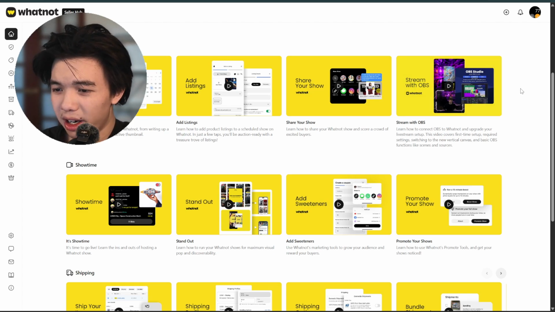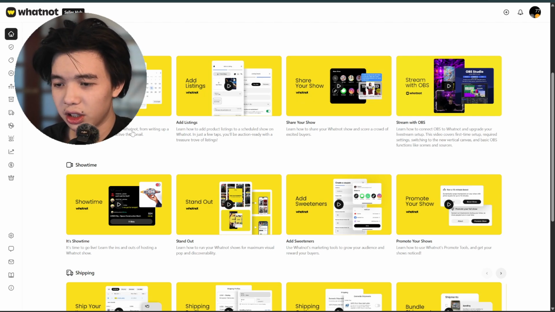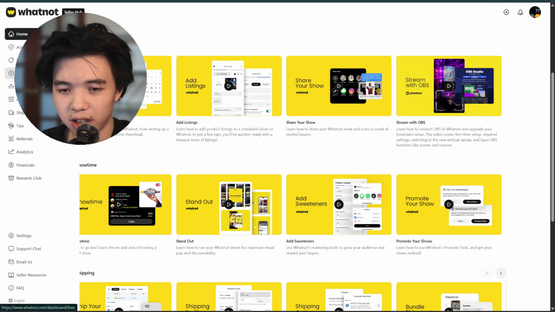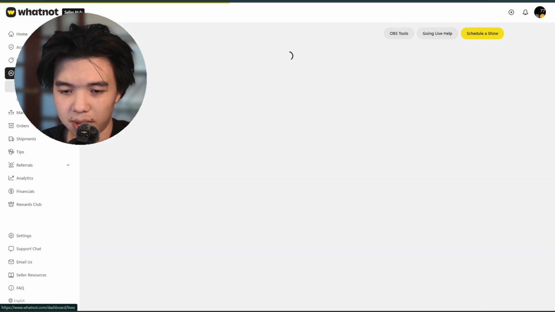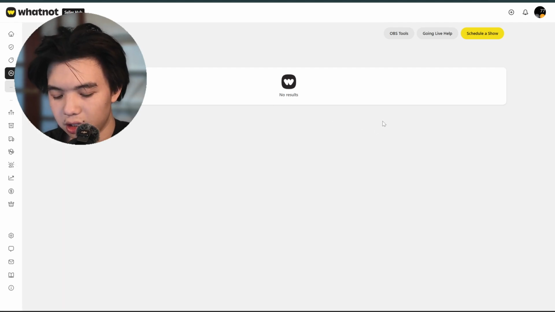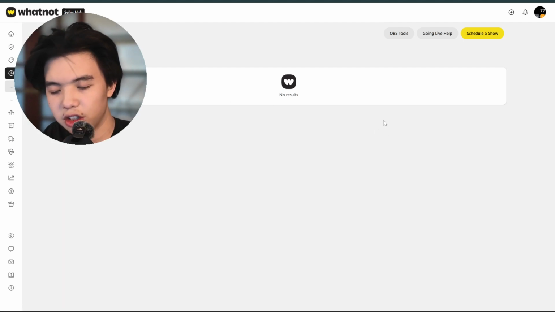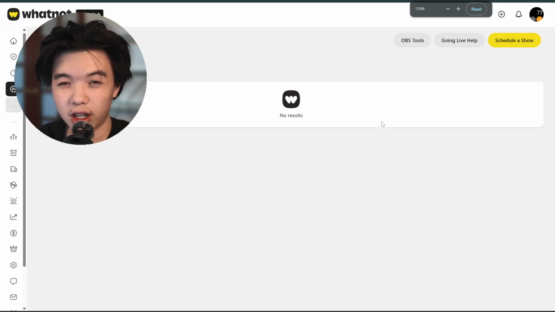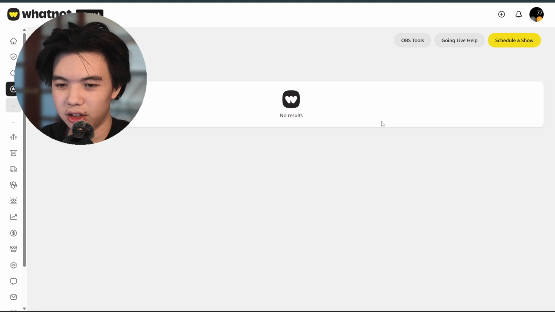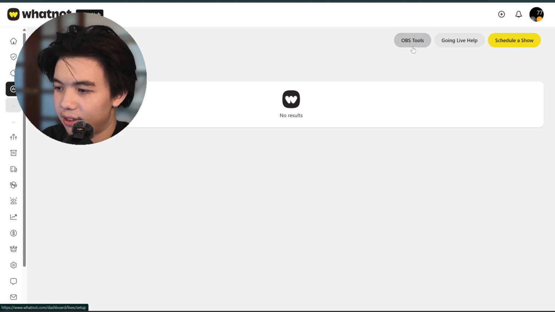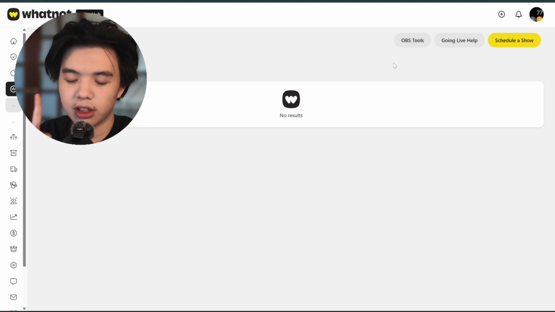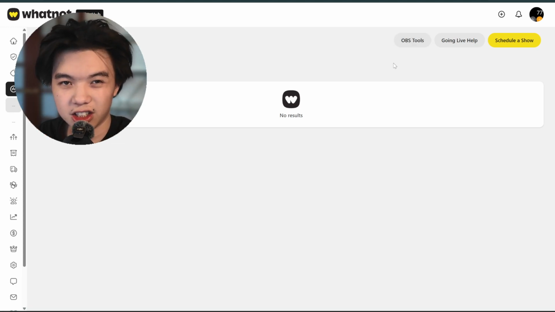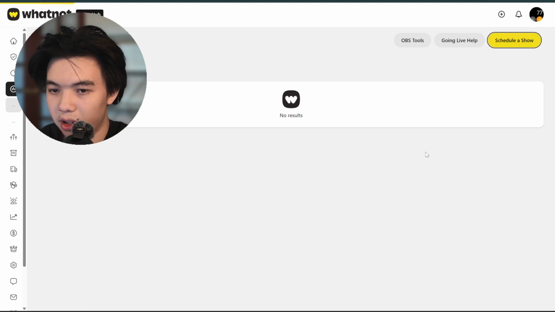So you want to make sure you have a seller account. Obviously, if you're watching this video, you probably do, and you want to go to Shows, located here in the left side menu. Click Shows, and there are going to be different options. If you're on mobile, you can stream directly from your phone, as there's an inbuilt streaming service. But if you're on PC or desktop, you'll have to go to OBS tools. But first, let me show you how to schedule a show, because that's the easiest thing to show you before I do any of that.